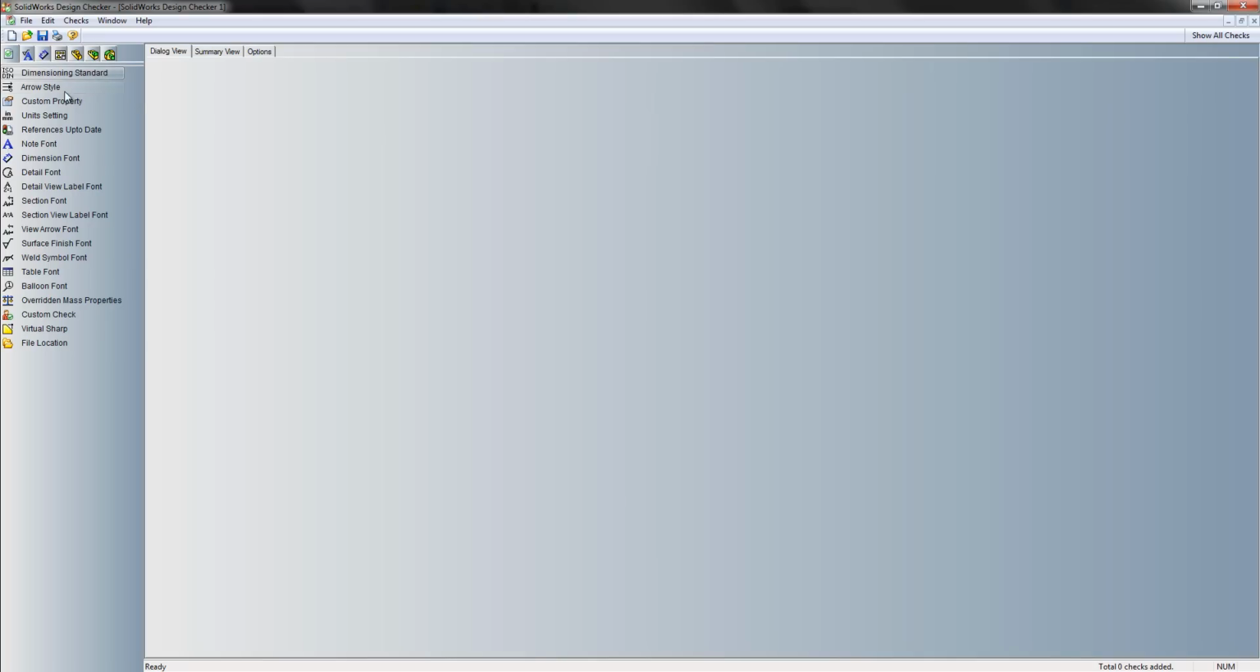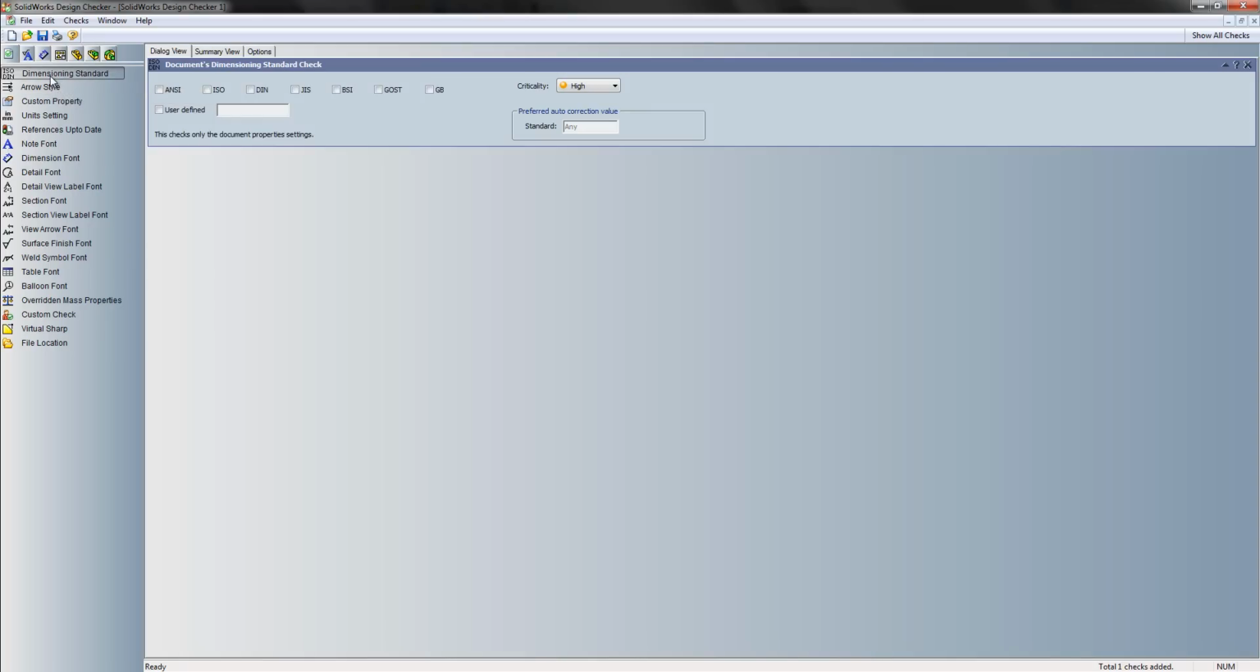So I can add certain items within here by selecting them on the left hand side. They get added into this central column, which means the model will be checked against these. So for example, the dimensioning standard. I want to make sure that in this document the dimensioning standard is set to ISO. It will adjust the dimension standard to this preferred value shown on the right.